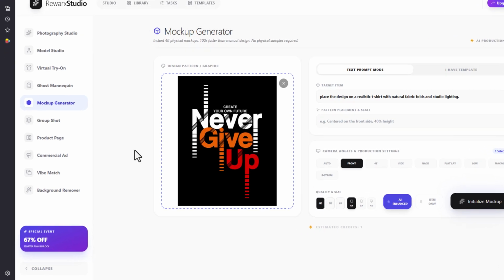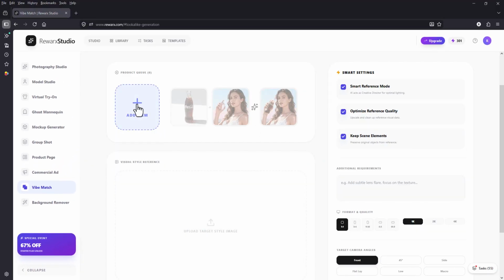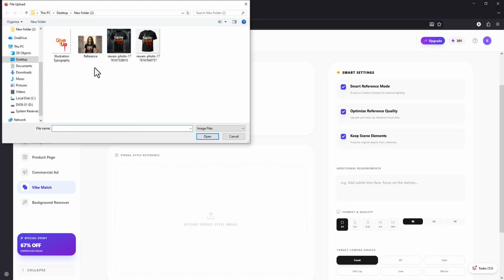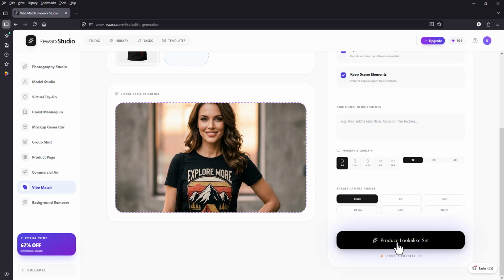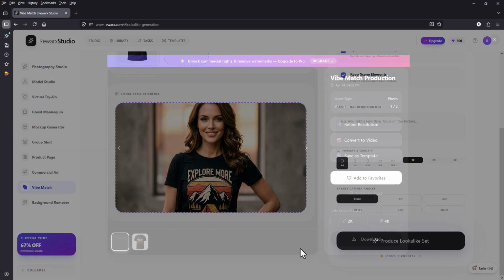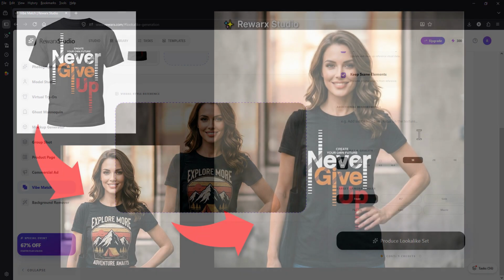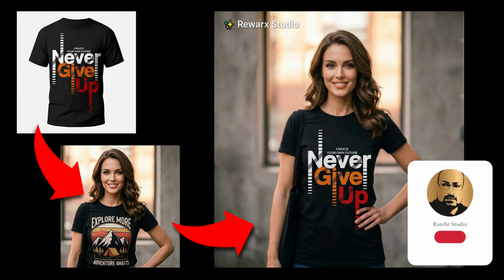Now let's take this to the next level using Vibe Match. Instead of relying only on prompts, Vibe Match lets you control the entire mood and style of the design. I'll upload my mockup. Upload a reference image that has the exact look I want, colors, and overall atmosphere. Click Produce Lookalike Set. And just like that, the AI adapts the mockup to match this style. This is extremely powerful because you're no longer guessing, you're directing the visual outcome with precision. This gives you full creative control over the final look.